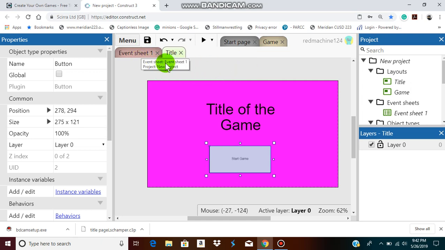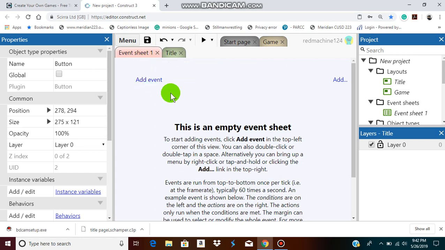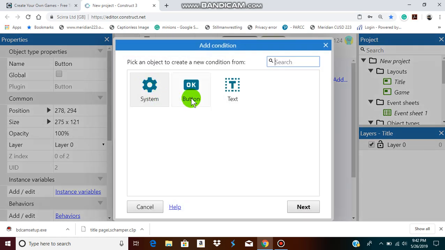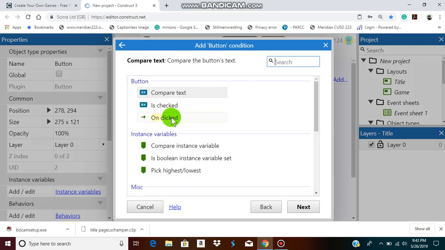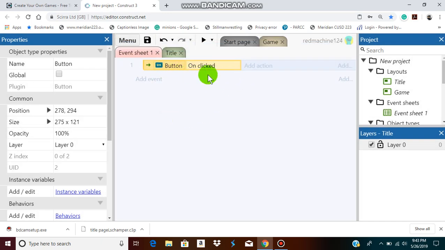So I'm going to go to my event sheet here. It's this little reddish tab. I'm going to click on that, and it'll look a little bit like this. We're going to add an event. It's going to be a button event. So when I click on the button, and right here in yellow, on clicked. So that's my event. So it's the object and what I'm going to do.